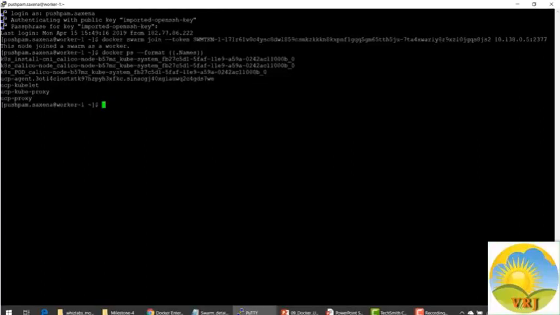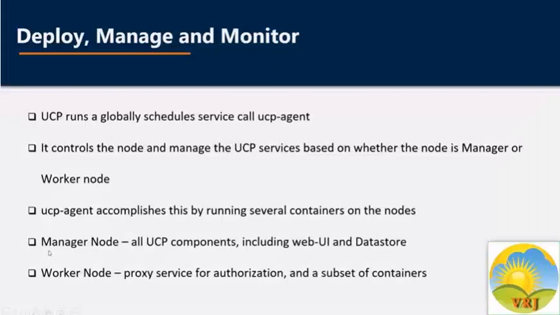On the manager node, the UCP-agent service automatically starts serving all the UCP components, including the UCP web UI and data stores used by the UCP. By promoting a node to manager, UCP automatically becomes highly available and fault tolerant. Whereas on the worker node, the UCP-agent service starts serving a proxy service that ensures only authorized users and other UCP services can run Docker commands in that node.